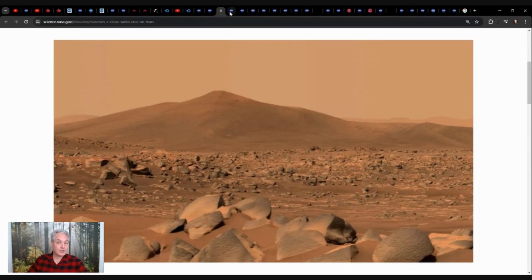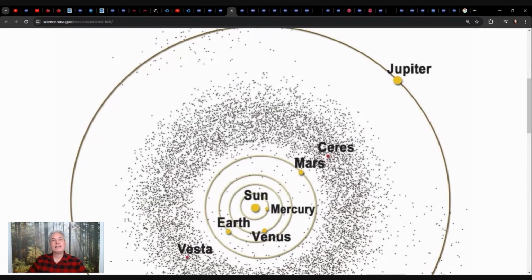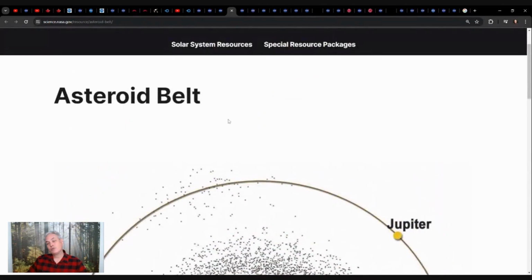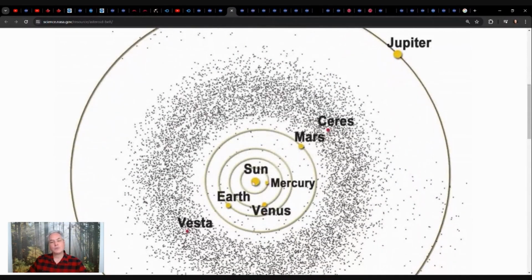Now, beyond Mars, we have what we call the Asteroid Belt. The Asteroid Belt is here, if you can see. We have the sun in the middle, the four main telluric planets, and then we have this material here between Mars and Jupiter.